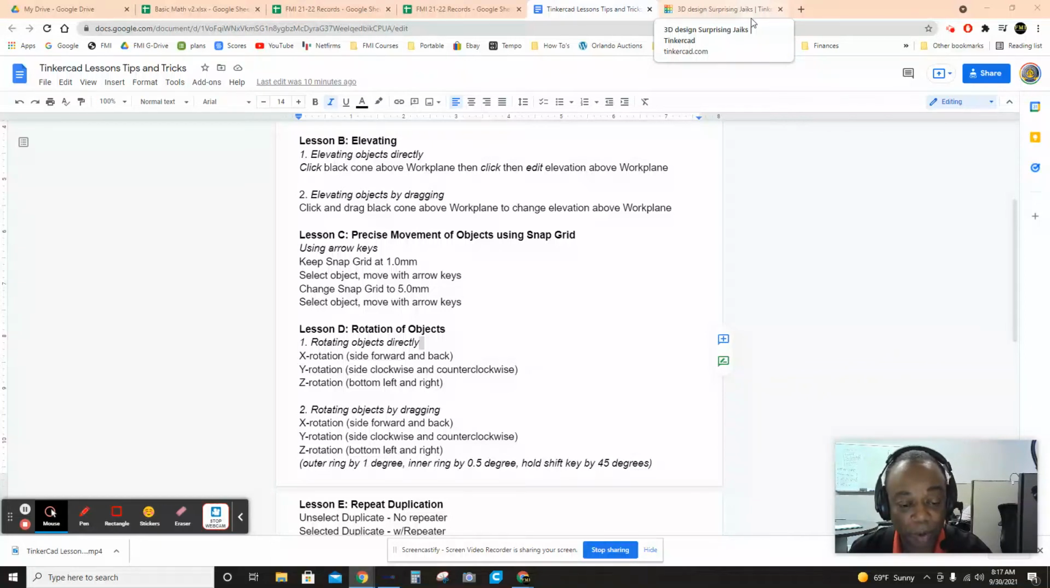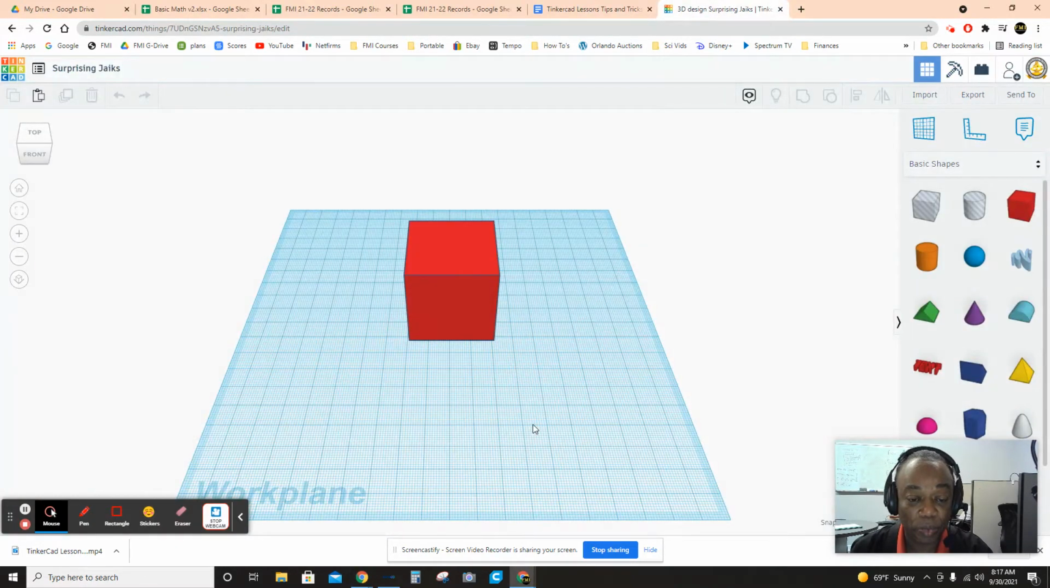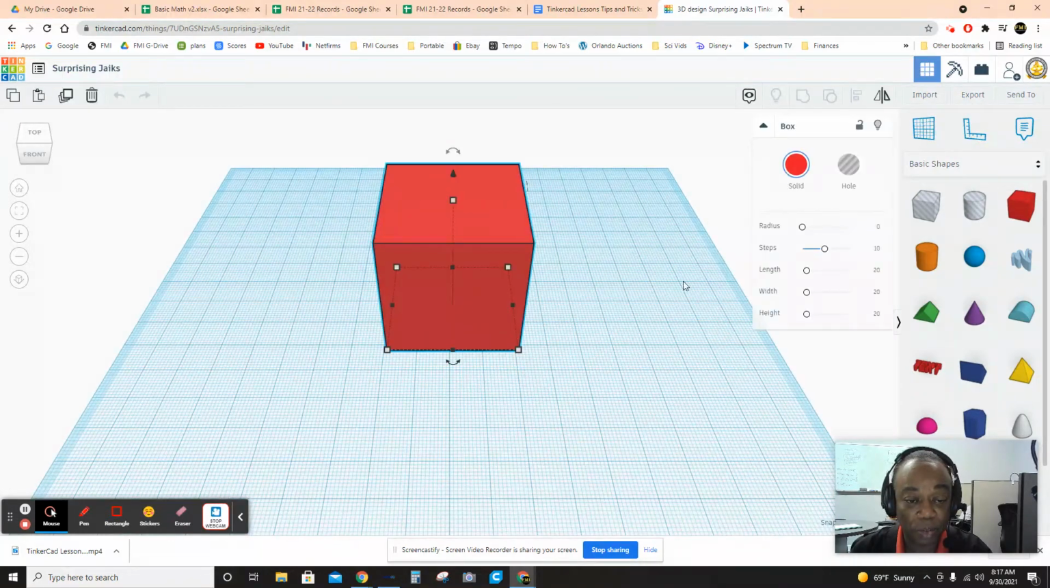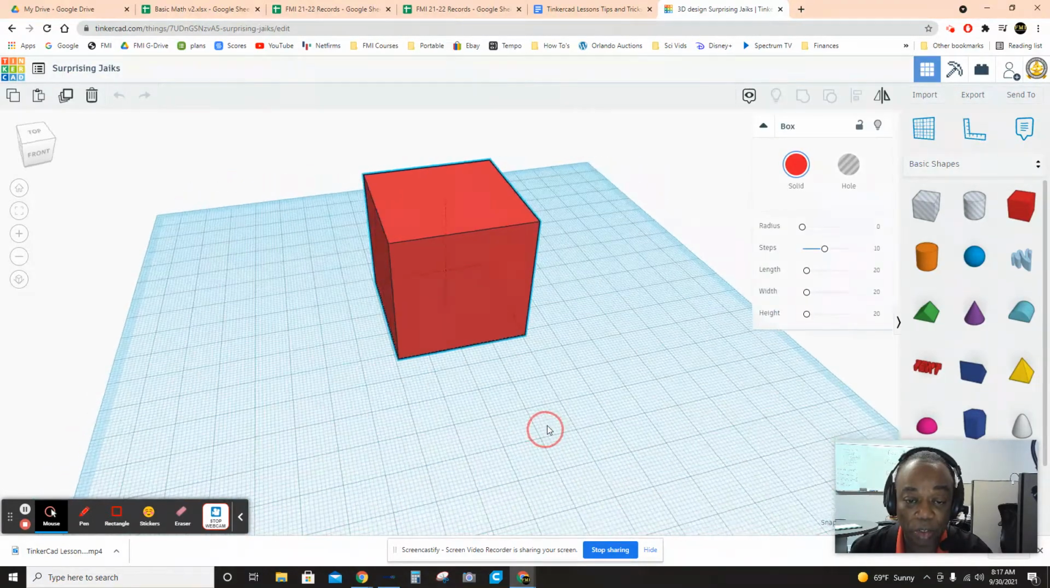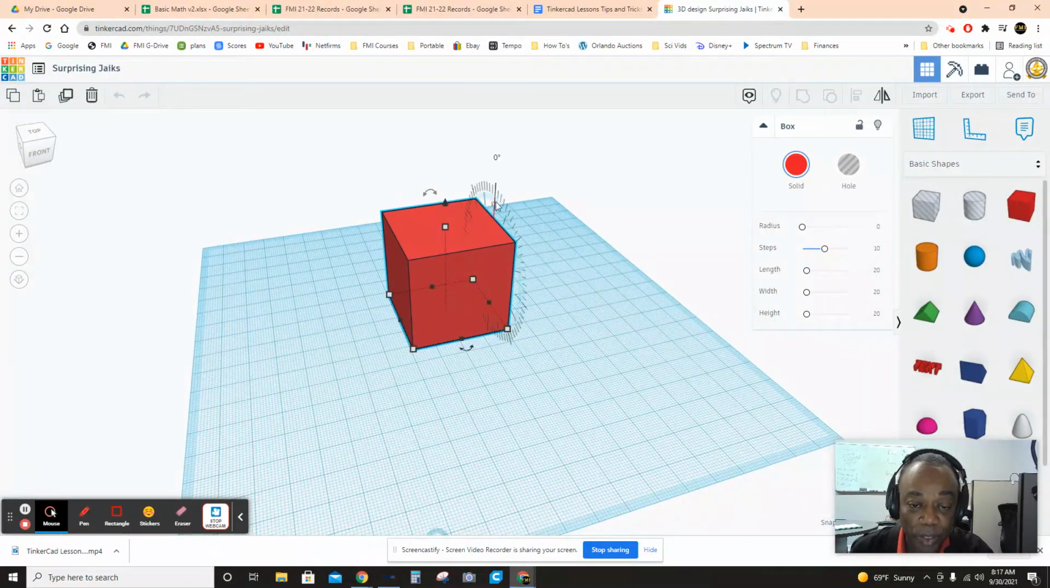Okay, it is time for part two. Part two, rotating objects, we'll be doing it directly by dragging. So let's go back to our object and we're going to do an X rotation. And let's turn this around a little bit. You can see this little guy. And I'm going to zoom out a little bit.